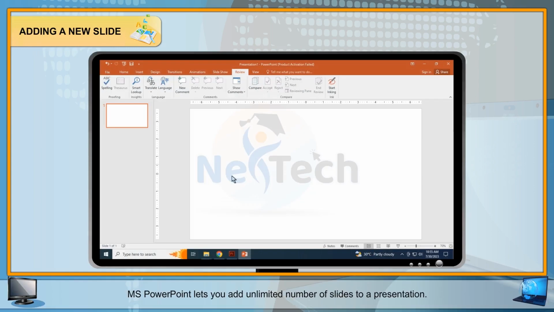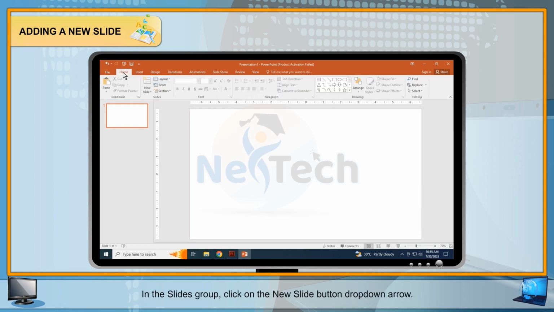Adding a new slide. MS PowerPoint lets you add unlimited number of slides to a presentation. By default, a PowerPoint presentation opens with a single slide. To insert a new slide in a presentation, follow the steps given here. Click on the Home tab. In the Slides group, click on the New Slide button drop-down arrow.